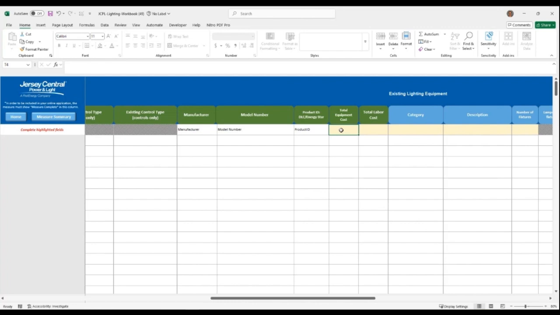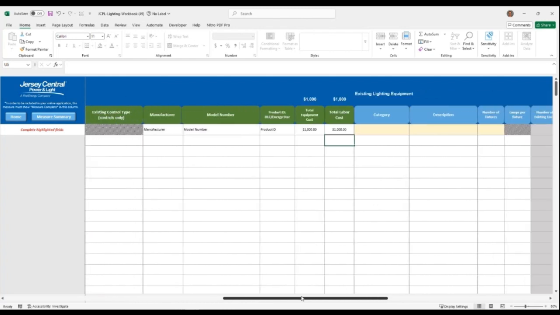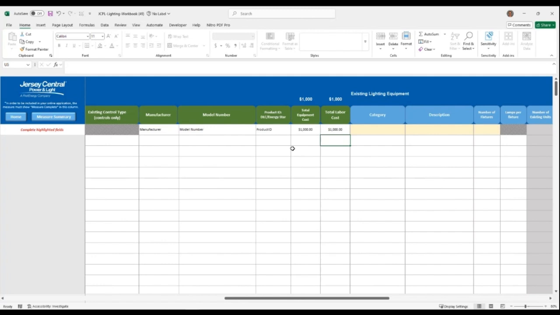And the total equipment costs and total labor costs, those are going to come from the invoice that you are charging to your customer. So my invoice says $1,000 for each of the total equipment costs and the labor costs. And these costs are for the total amount of the pieces of equipment in this line item. I'm only using one product in this line item. So you would use the appropriate cost for both equipment and labor for your product. Mine are very expensive.